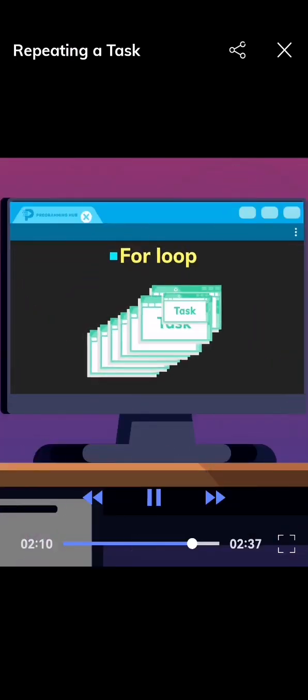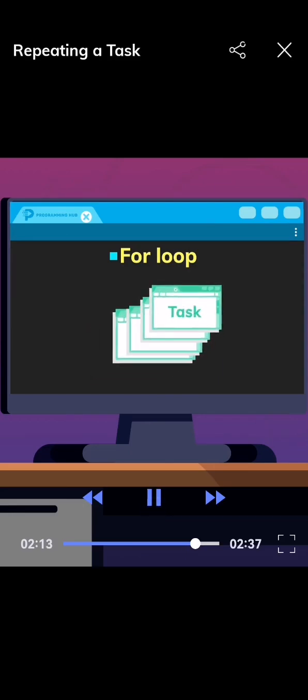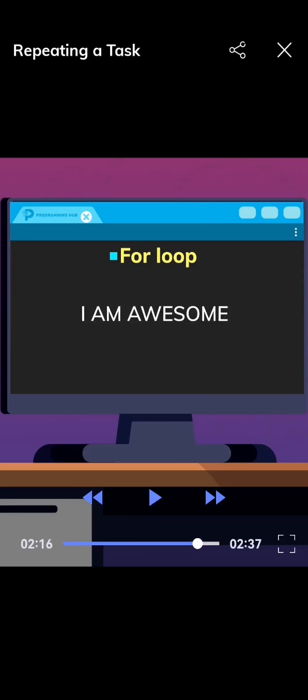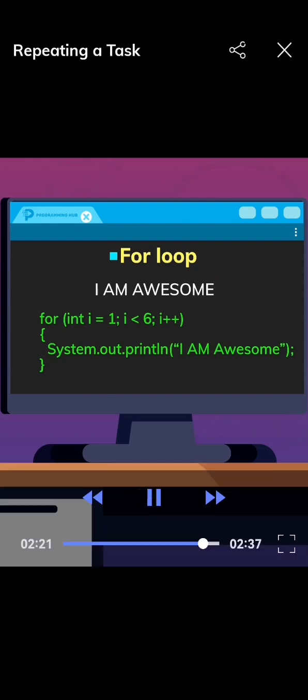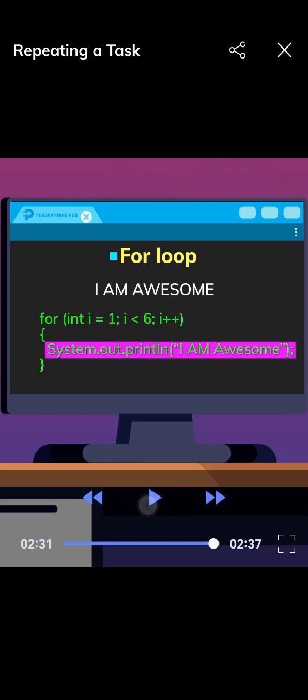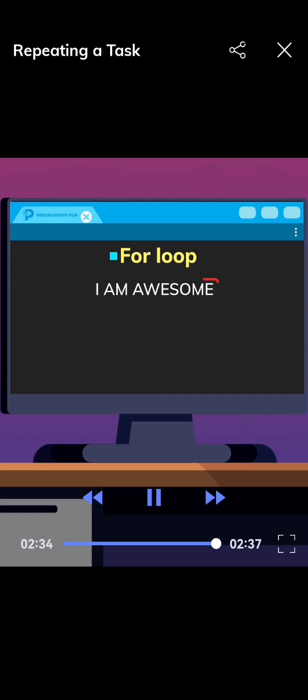We use for loop when we know in advance the number of times we will need to repeat a task. Let's say we know that we want to print "I am awesome" 5 times. We will be able to achieve this with this program. The program starts with the command to execute the for loop, followed by initialization, condition, and the increment command. Next is the print statement. The program will execute "I am awesome" 5 times.